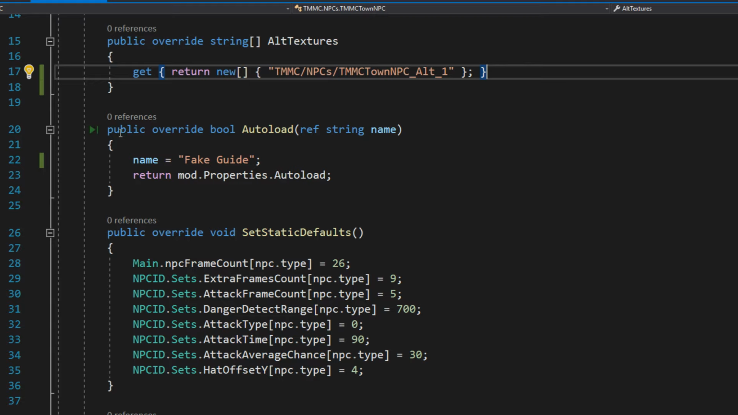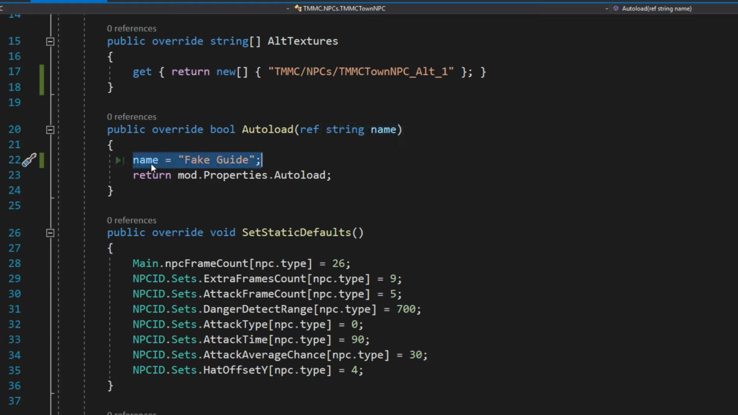Speaking of autoload, we are going to override bool Autoload, and then we got a reference to string name. In this case, I've chosen name equals Fake Guide.